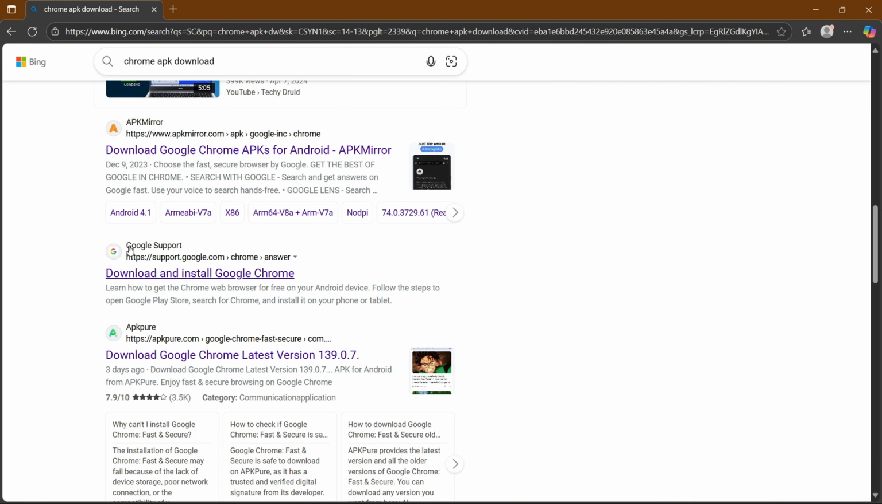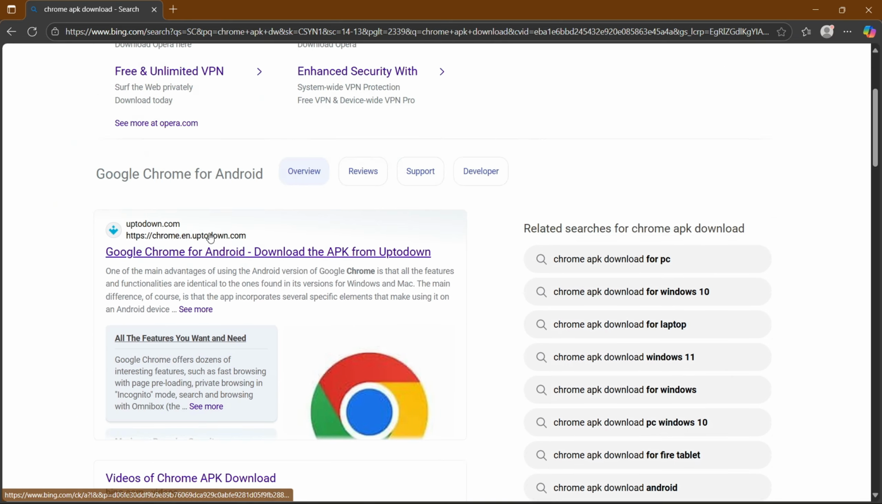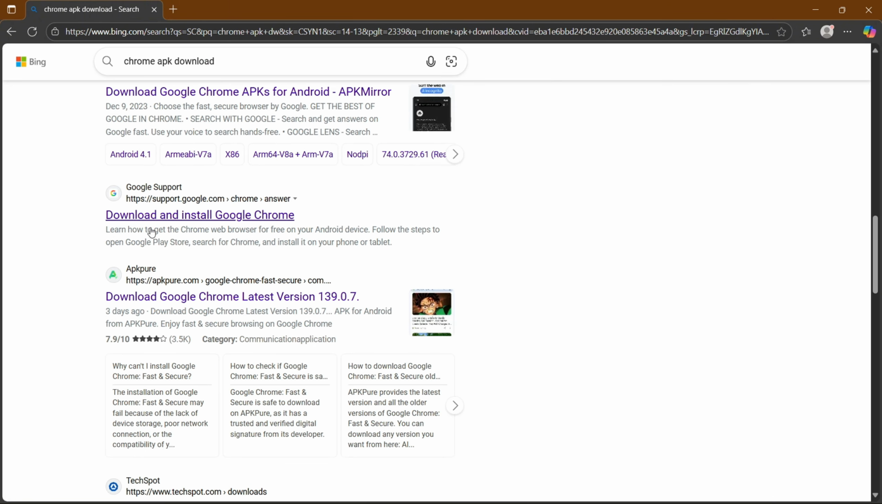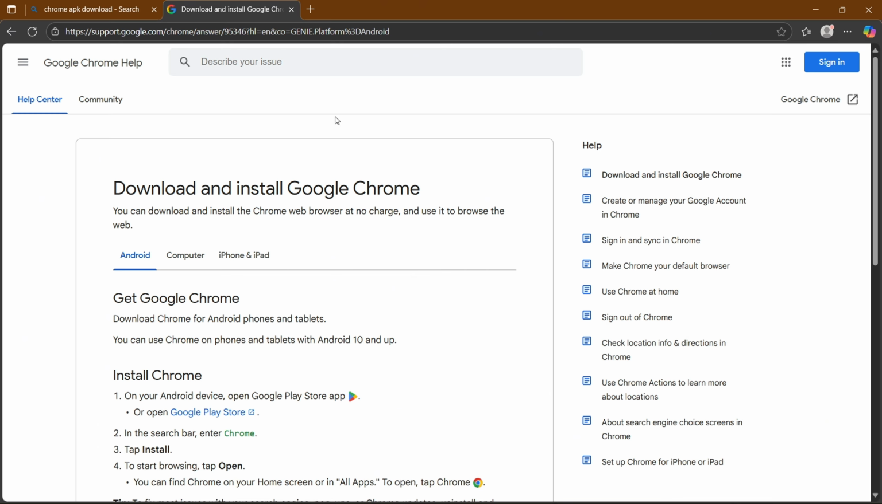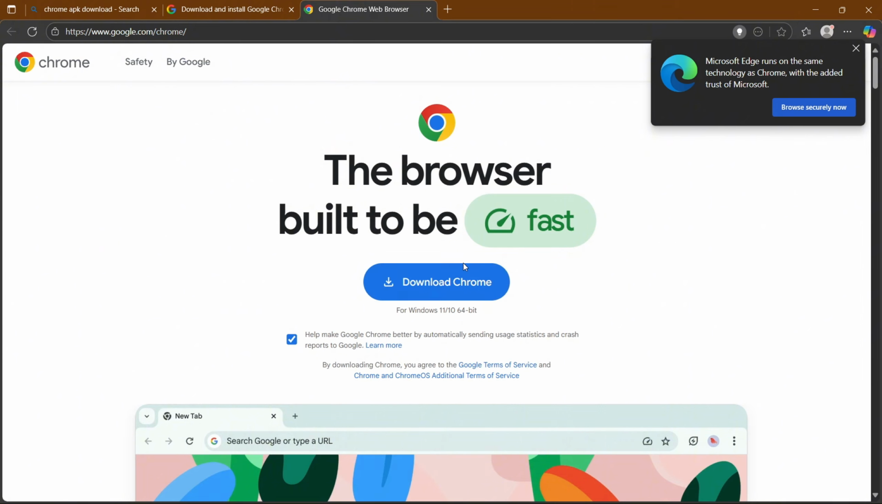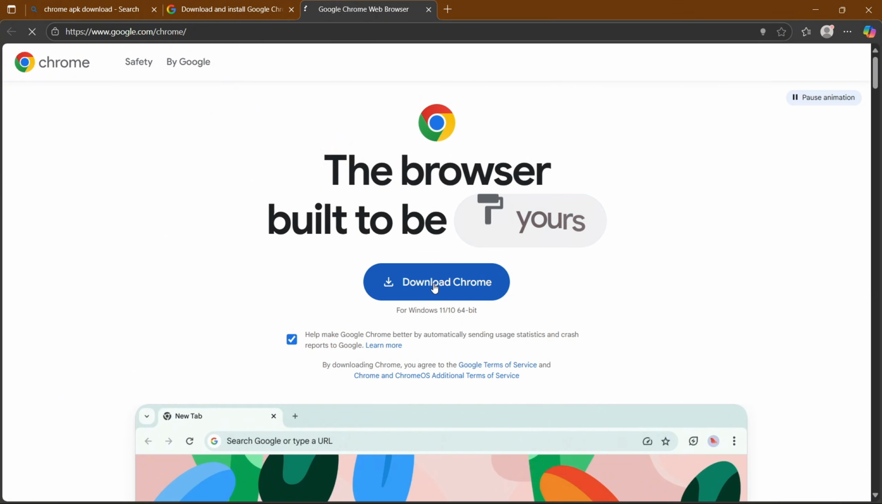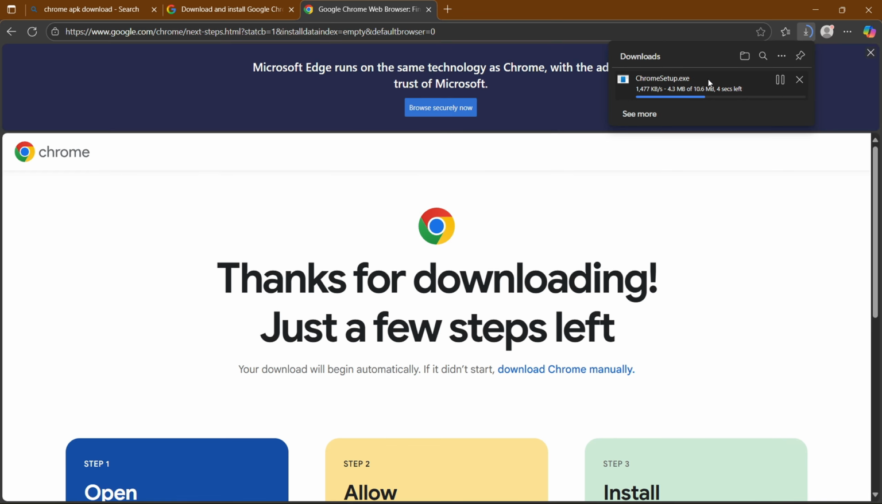And here you need to find Google Support app. Don't download anything from these websites. Go to Google Support here, click on it. After clicking on it, you will see this page. Here on the top right corner, you can see Google Chrome. Click on it, and here you can see the browser build to be safe and download Chrome. And it will be downloading the setup of Chrome.